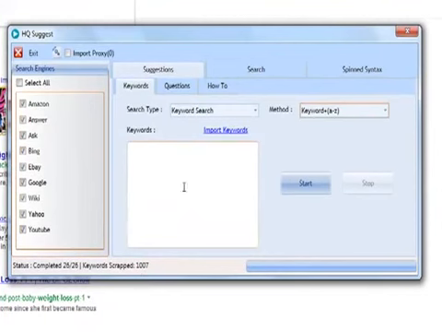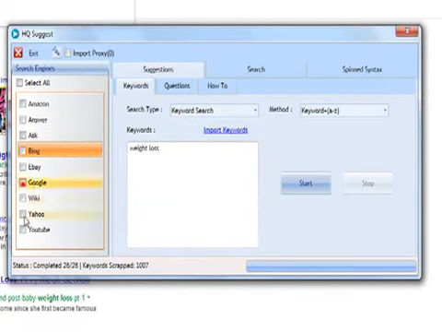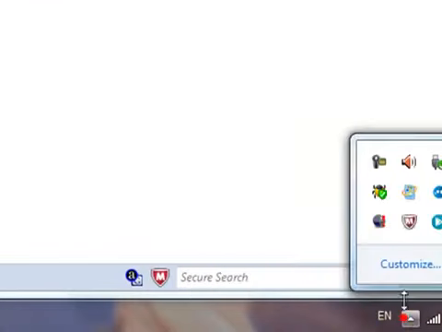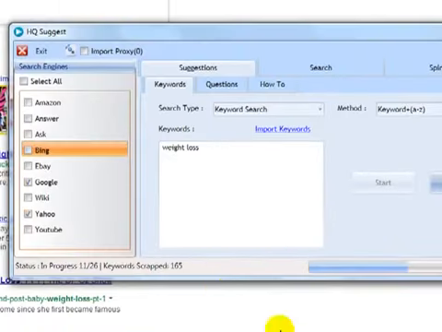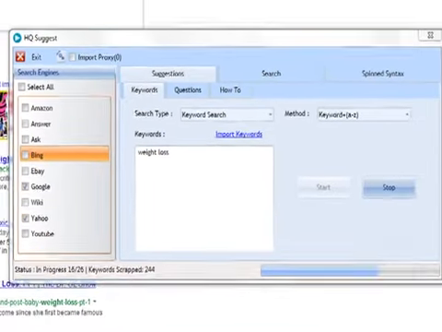We select the search engines we want to use, add our keywords inside of the text box or we can import them, select our search type and method and click Start. We can now minimize the software like this and continue with our things. It's just as simple to show the software by right clicking and clicking Show. As you can see, the software is working away and has already started to scrape keywords.